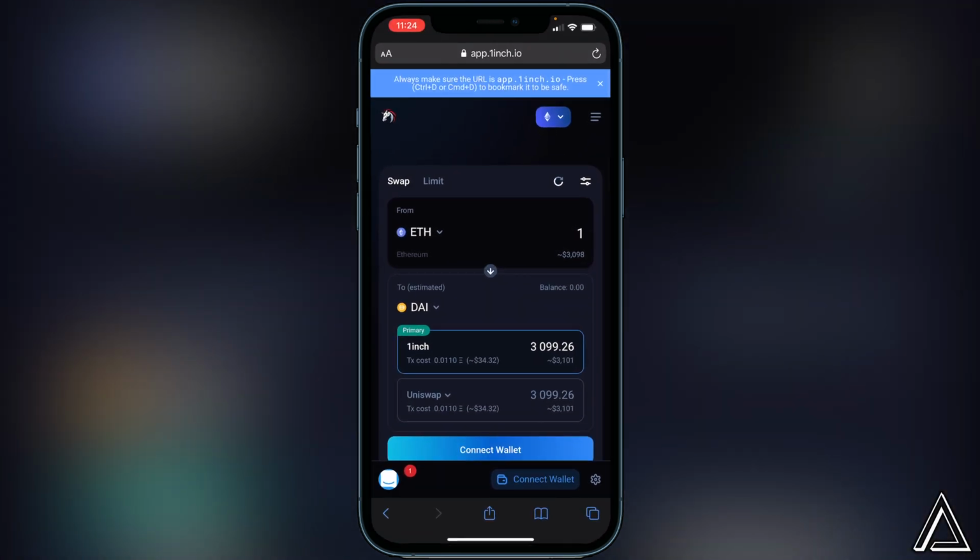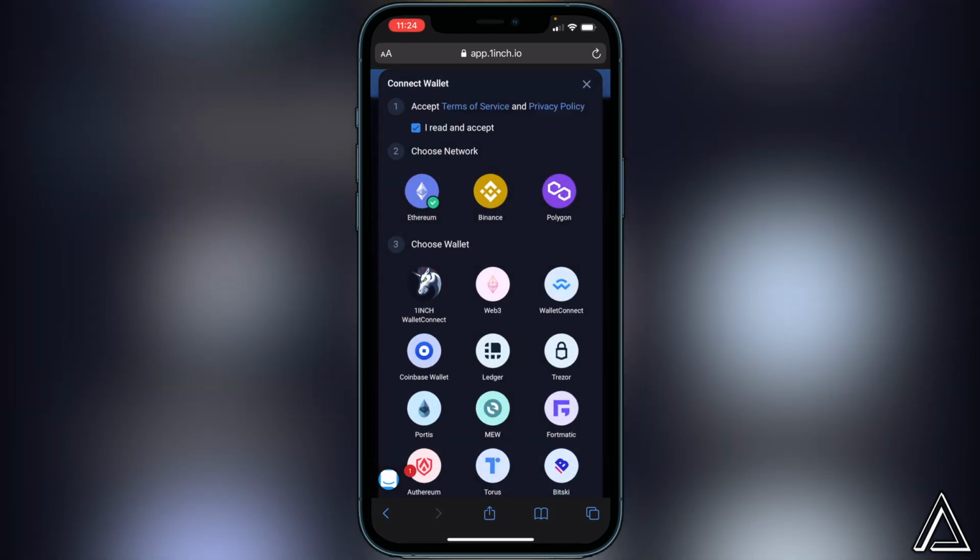But once you're in the 1-inch exchange right here, you just want to go to the bottom right corner of the screen where you see the connect wallet button. Just go ahead and click on that. Once you're in here, it's going to ask you to accept the terms of service and privacy policy. So you can go ahead and read those if you would like, and then click on I read and accept. Then right here, you have to choose the network that you want to use. So whether it's Ethereum, Binance, or Polygon, you have to choose the acceptable network that you would like.